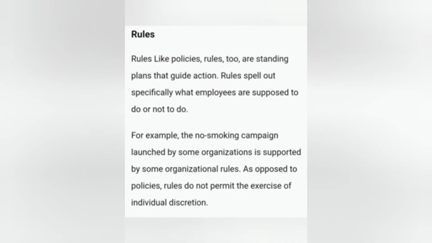And after that we have rules, what to follow, like a no smoking zone. Rules mean what to do and what not to do. So these also come under the standing plans. In an organization, what we are supposed to do and what we are not supposed to do. These all exercise our individual's discretion.